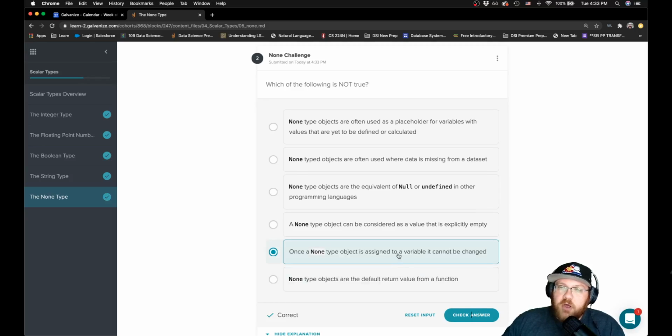Once a none type object is assigned, it can't be changed. That's not true. In fact, you're often going to specifically use a none type object as a placeholder that is going to be changed later on in a script or program. So that's it for the second challenge when we're talking about the none type.